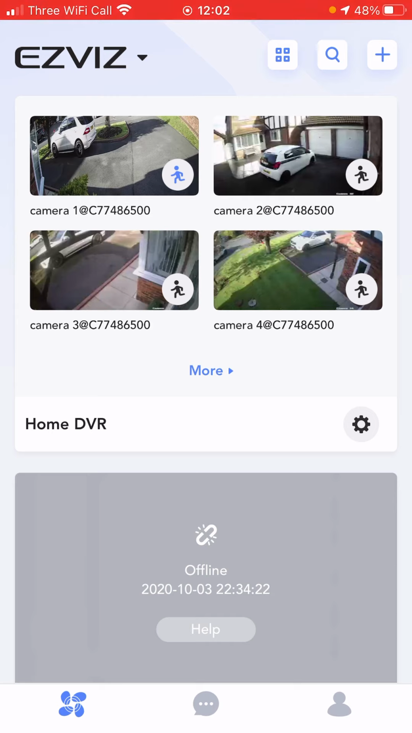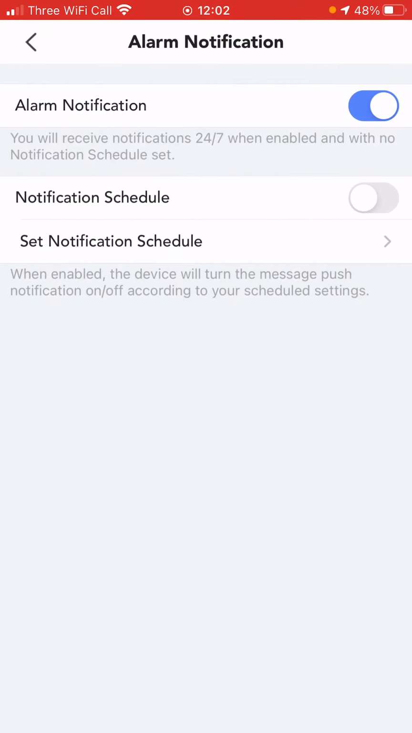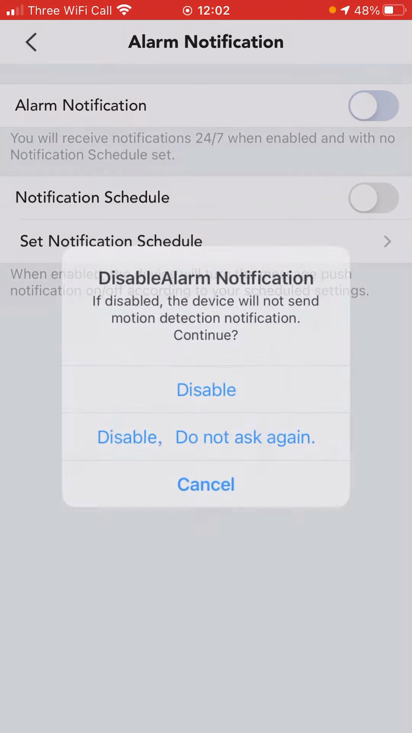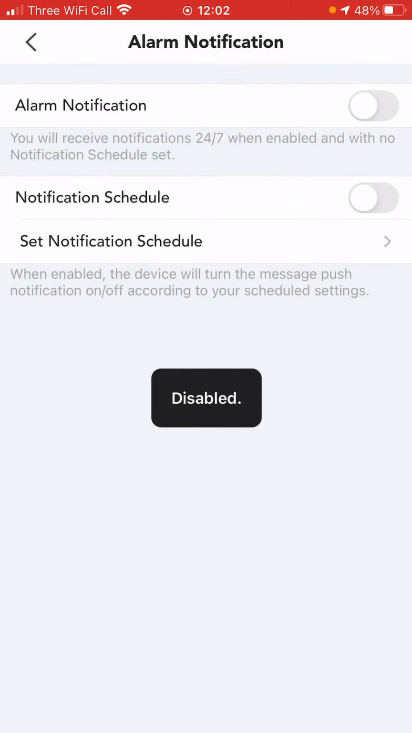Now, you can see the little man icon indicated on the cameras. If you touch on the little icon, it turns on or off the alarm notifications for that camera. What that means is that when it records and it creates an orange line, it will then send you an alert to your phone to tell you motion has been detected. So you can turn it on or off for individual cameras.